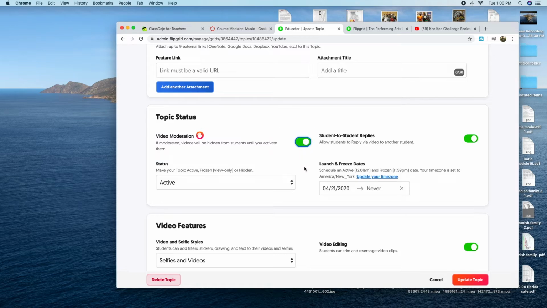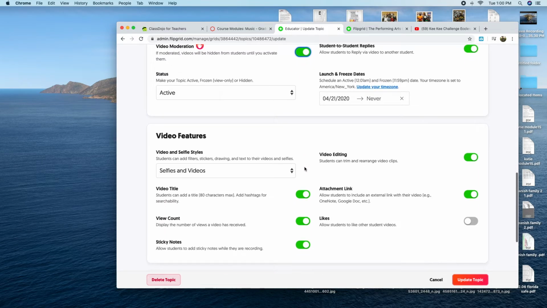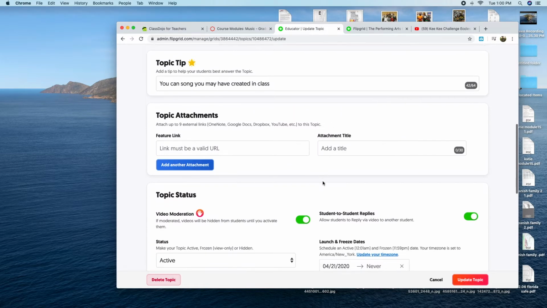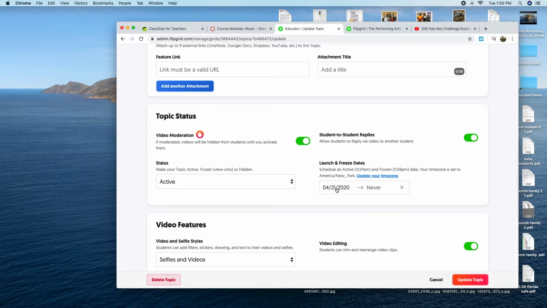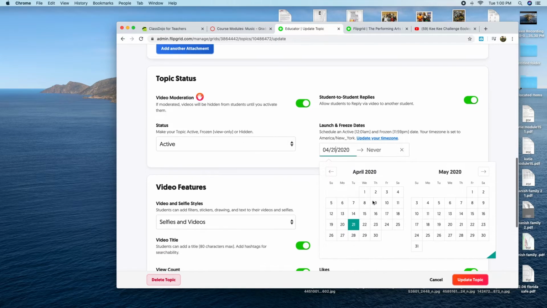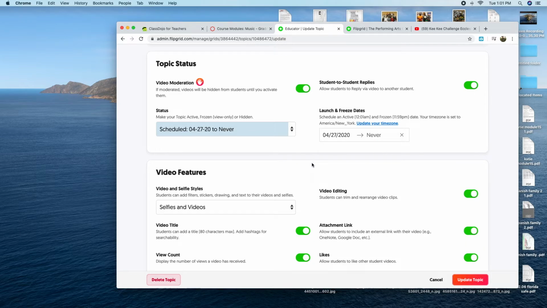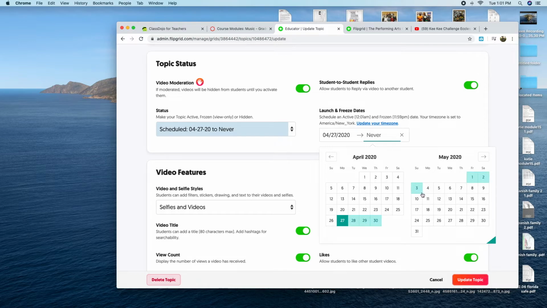So I put my moderation on so I can make sure that I'm able to approve it before it's posted. And then I also let them like or respond to others' posts. So I want them to learn together and be able to critique each other, give each other applause, or help each other out.